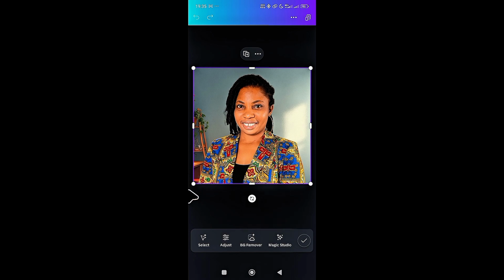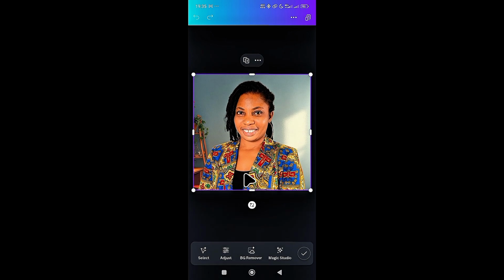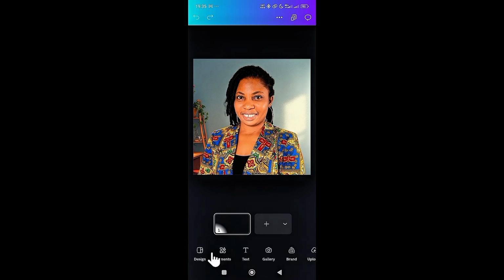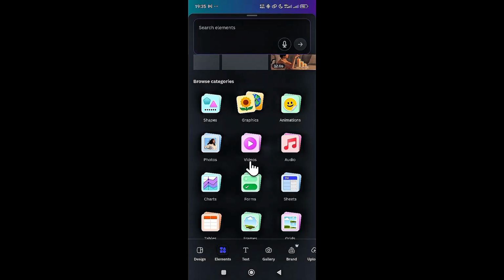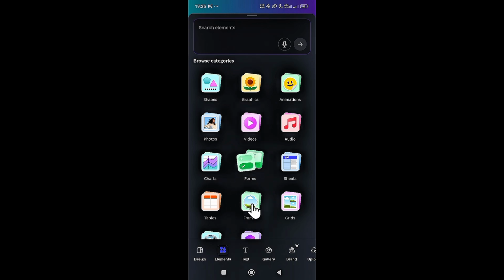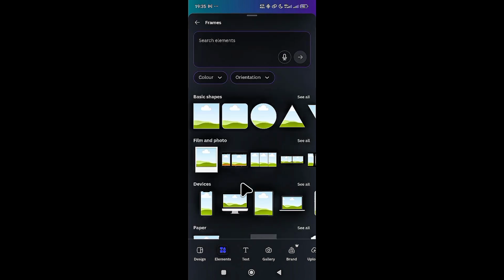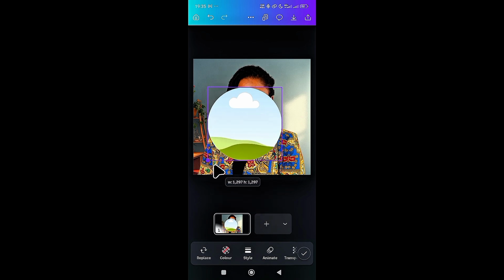Now my image has opened as a design. I would check this up and go into elements. You want to come down here to see the categories and let's select frames. We're going to go with a circle frame. I'm just going to pull it out to fill out this purple line that is highlighted.